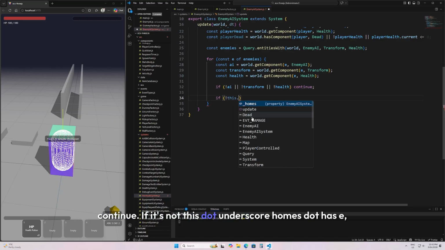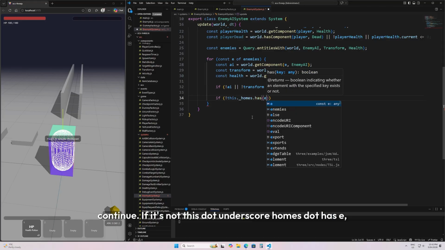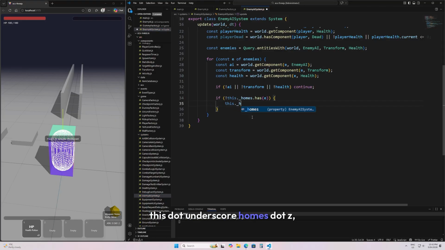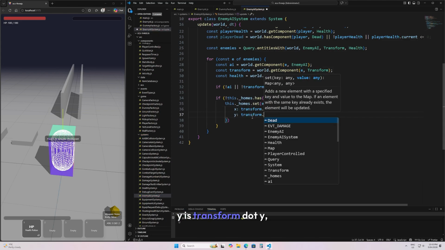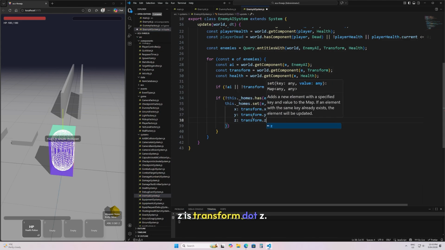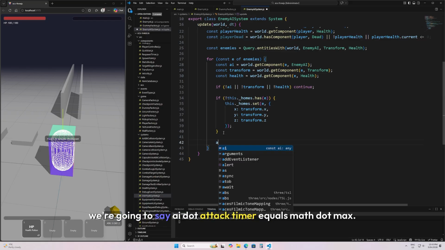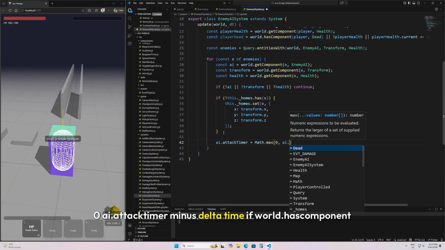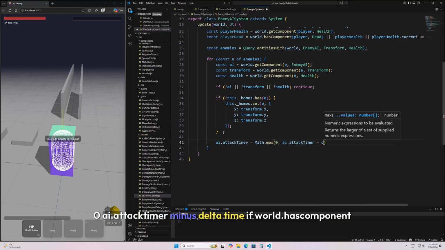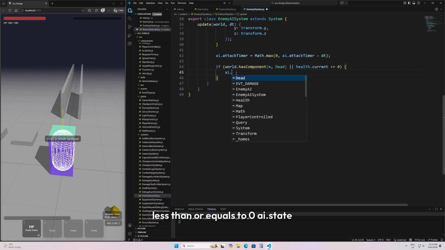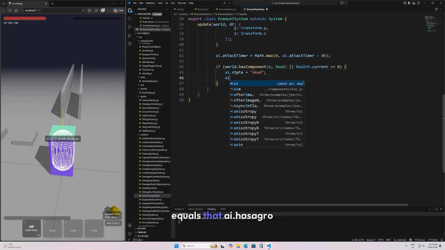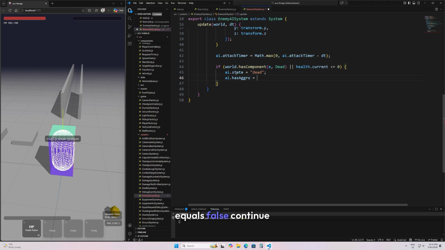If it's not this._homes.has(e), this._homes.set(e, {x: transform.x, y: transform.y, z: transform.z}). After this if statement, we're gonna say ai.attackTimer equals Math.max(0, ai.attackTimer minus deltaTime). If world.hasComponent(Dead), or health.current less than or equal to 0, ai.state equals dead, ai.hasAggro equals false, continue.